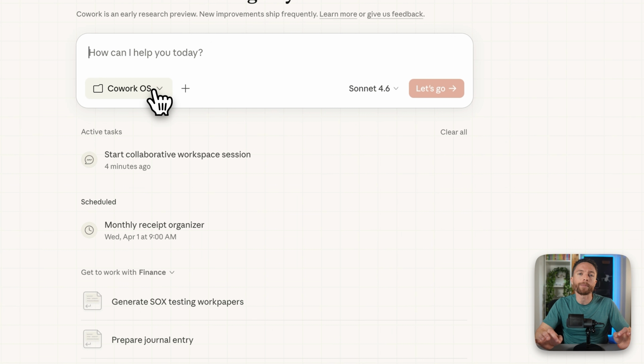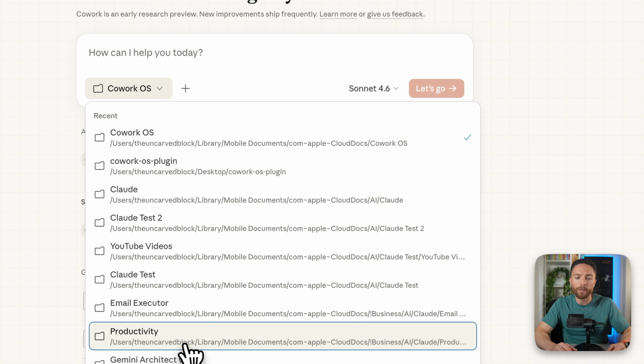As much as possible, you want to get as specific as possible with the folder that you're working inside of. It's going to be a lot more efficient and effective for your results. So I don't need Cowork to know everything that's inside my Cowork OS in order to help me with my YouTube videos. I only need it to know the information inside that YouTube folder. So I'm going to select that YouTube folder instead.